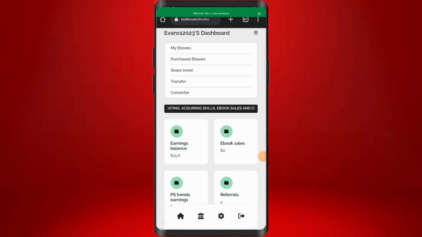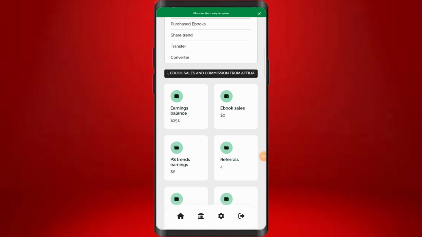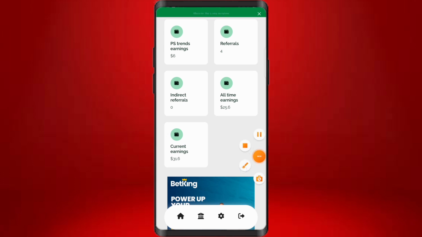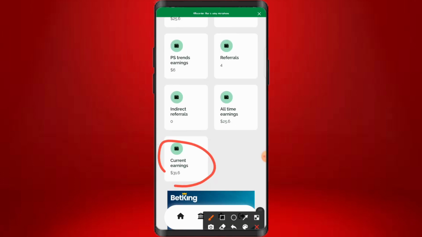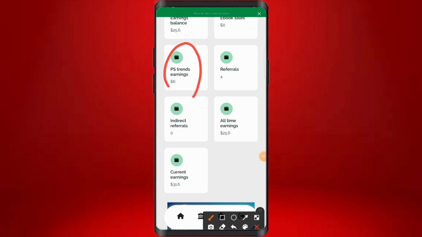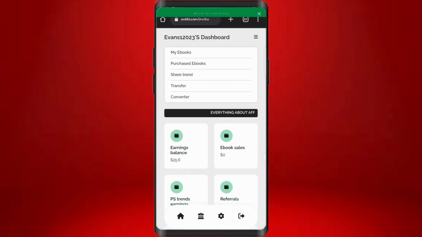Now the third way to make money from this platform is by liking and watching YouTube videos and liking TikTok videos. If you come to my balance right here, you are going to see that I have over $31.06, and my PS trend earnings is $6. So I'm going to be performing a task right now. We are going to come here and go to share trend. I'll click on share trend, and it's going to load up a different page for me.